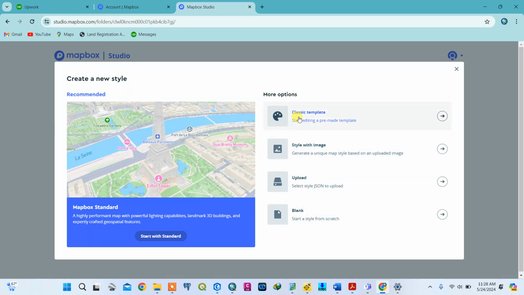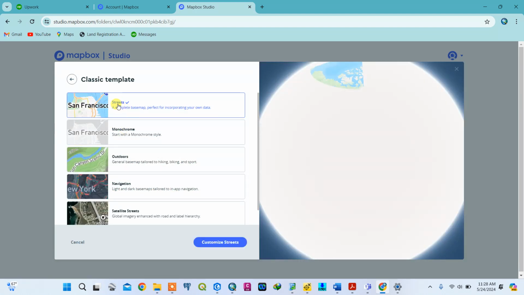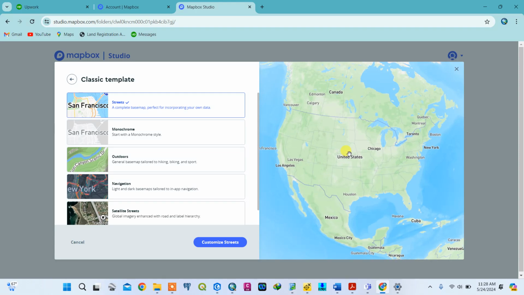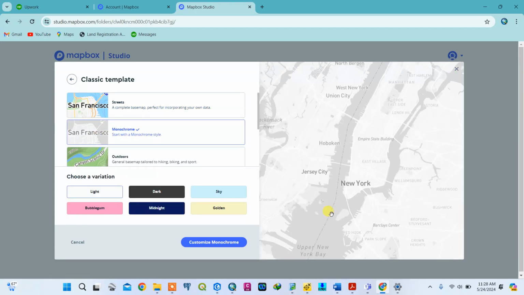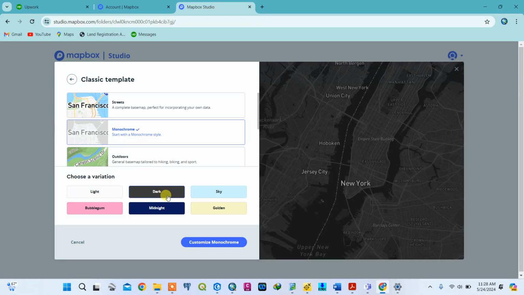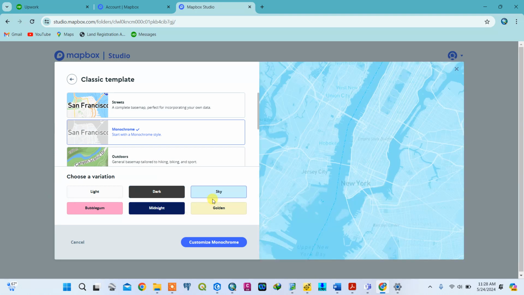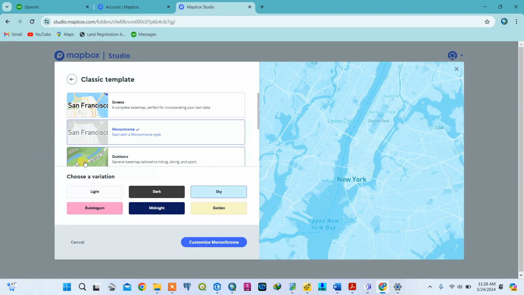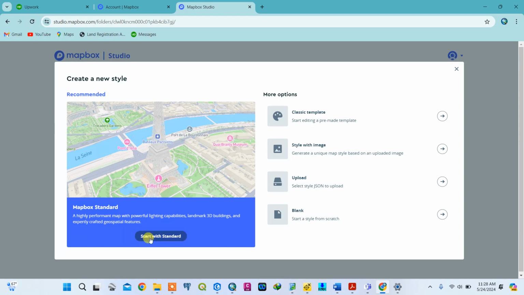But we have more options here. You could choose a classic template, and there is one that is just showing streets on Mapbox. There's this monochrome that is just one color that you want. If you want light, you put light. If you want dark, it becomes dark. And you could map out your points in there. If you want it to be in sky, you could do sky. But I'm opting for the standard one. So I'm going to start with standard here.